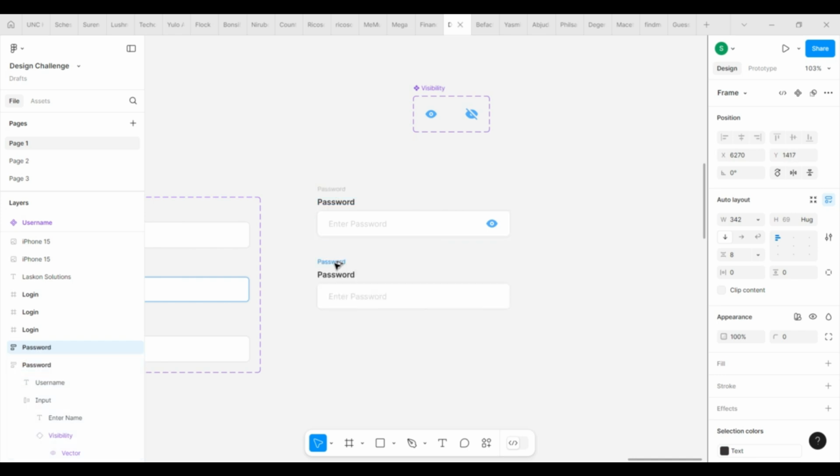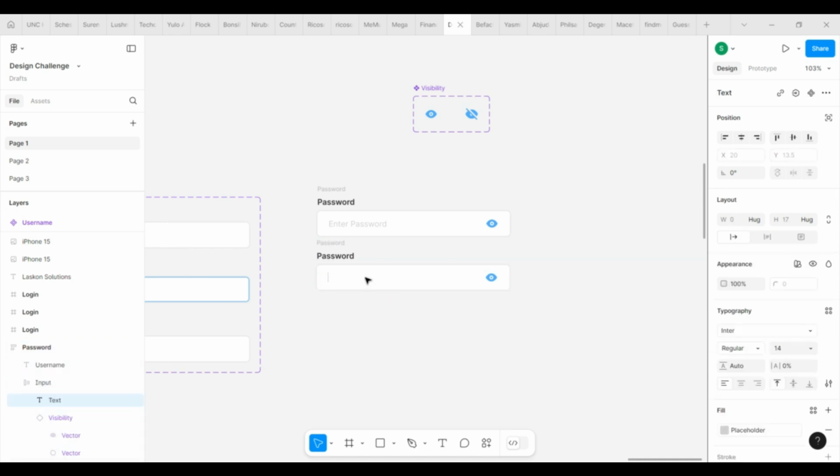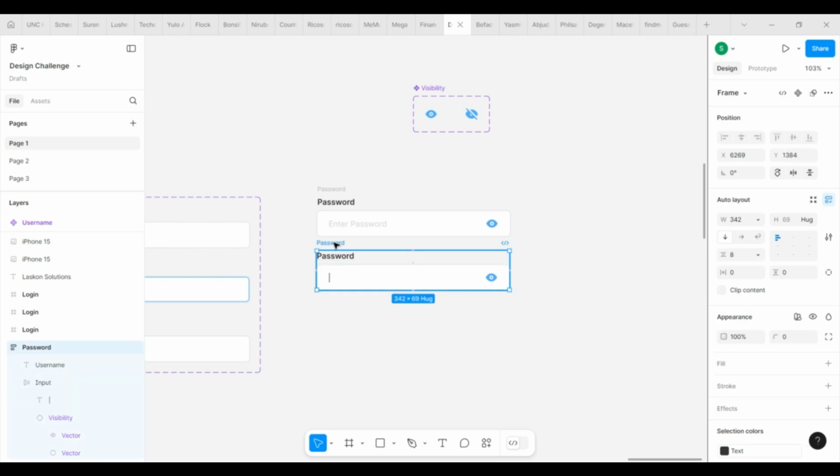I am adding some extra states here, one for an incomplete field, as passwords should be 8 or more characters long. And one extra for the visibility toggle.